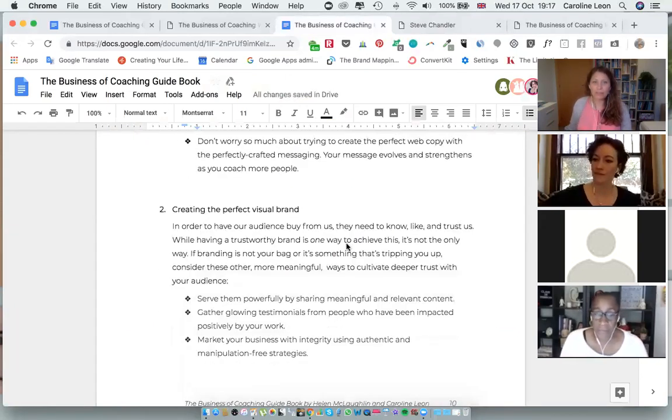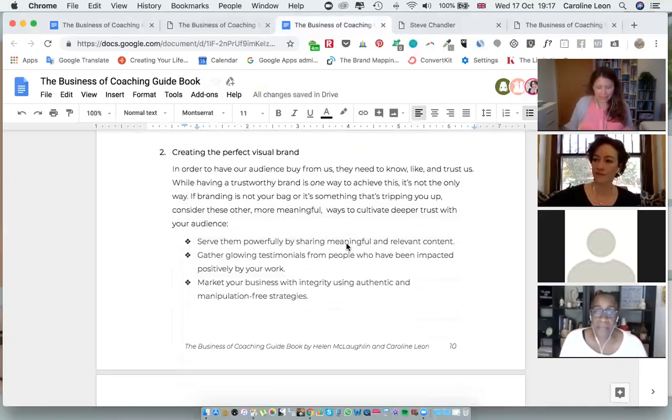So similar to that, on the let go list is creating the perfect visual brand. In order to have people buy from us, we need people to know, like, and trust us. Branding can often feel like one of those things that feels especially important, because it can be a way to achieve trust and being liked by people. If our brand speaks to our ideal client, then they're more likely to buy from us. But what we're saying here is it's not the only way, and I would argue it's even not the most important way to cultivate that knowing, liking, and trusting.